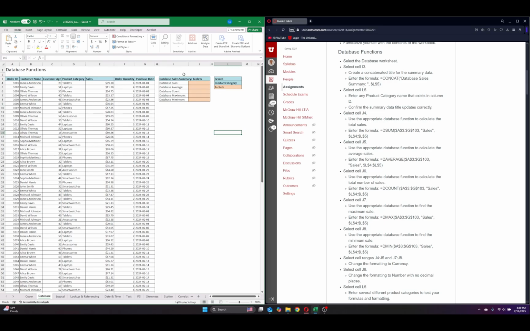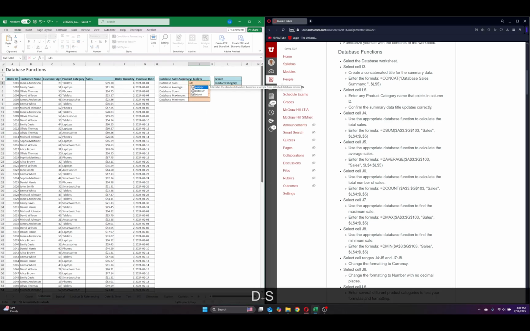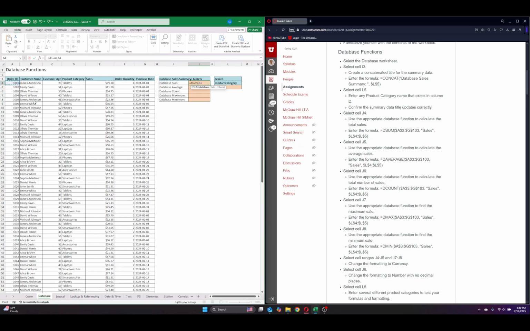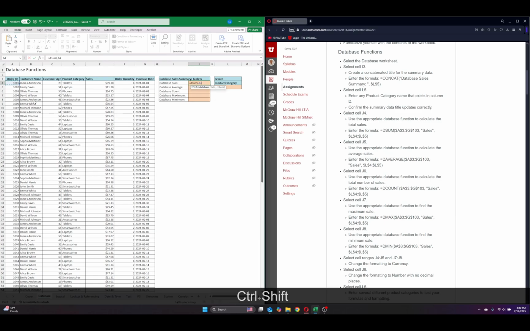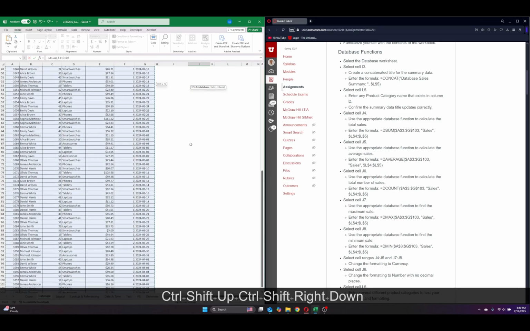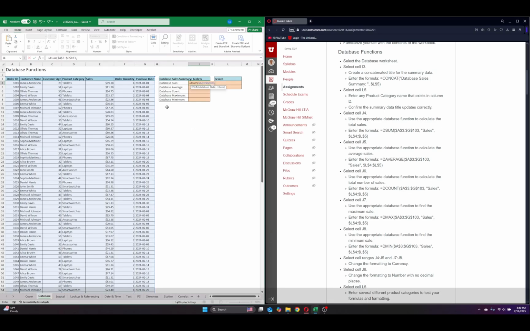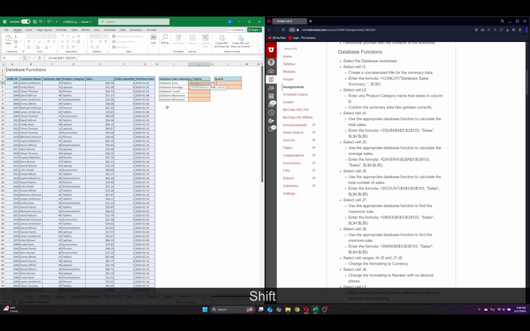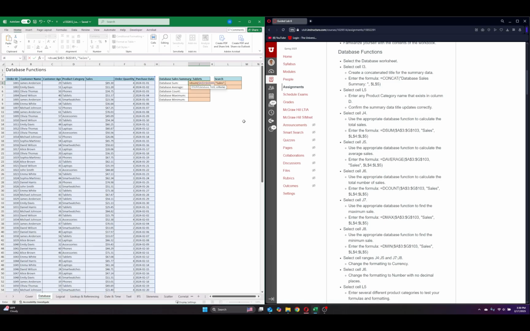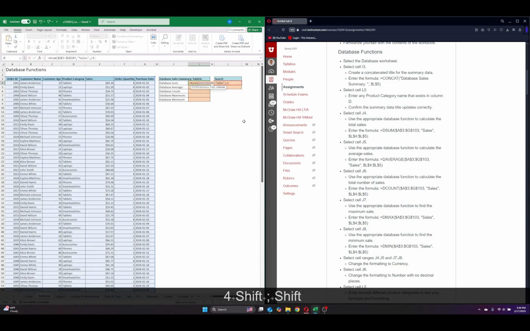The first one, for J4, is DSUM. This is the sum. Go ahead and select your whole entire table, A3 through G103, and absolute all of them. Next, we want to type sales in quotation marks, comma. Next, we want L4 through L5, and go ahead and absolute these two values.